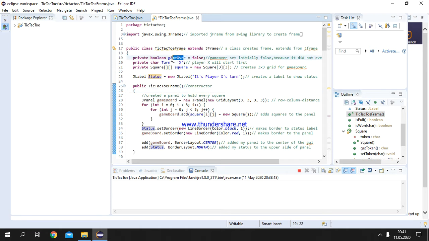In there I create a boolean named gameOver and set it initially false, because the game has just started. I also created a char named turn and set it initially to x, because player x is the one who will always start first.